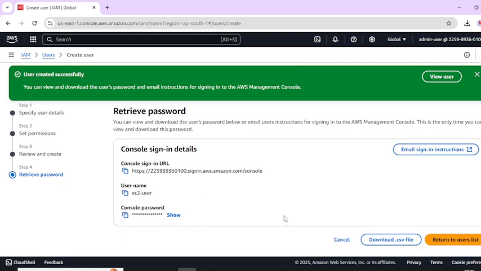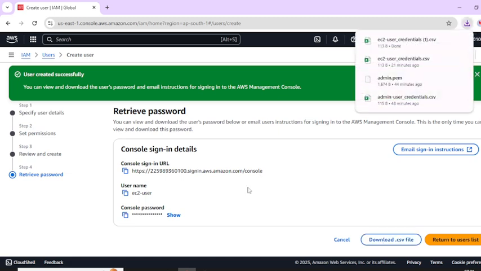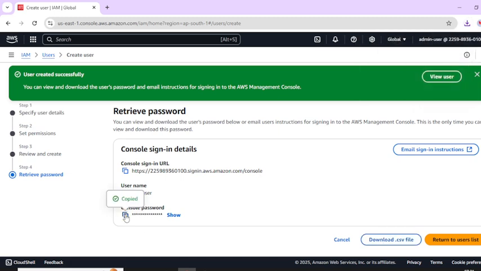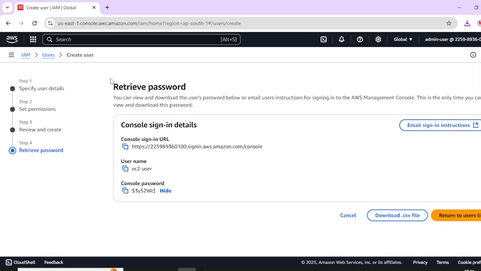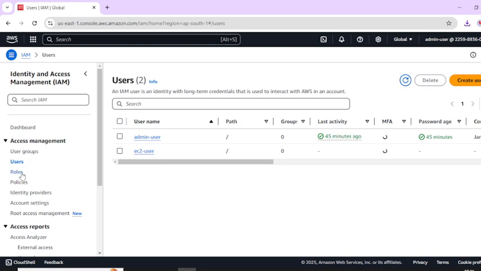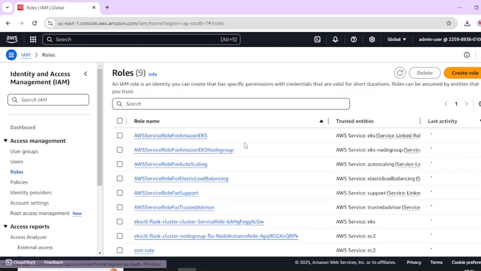That's it. Immediately we can download a passwords file, and you can see it like this here also. And then we create our user and attach that policy to that user.